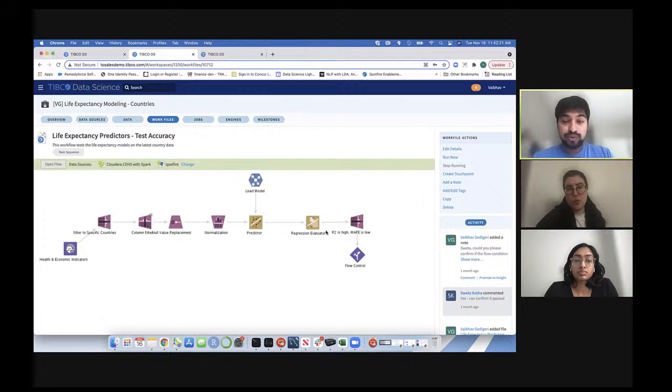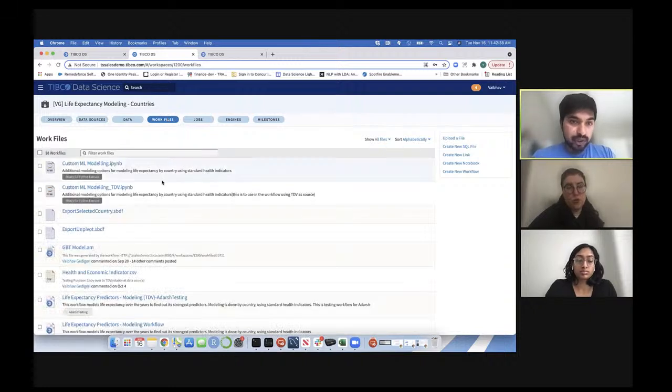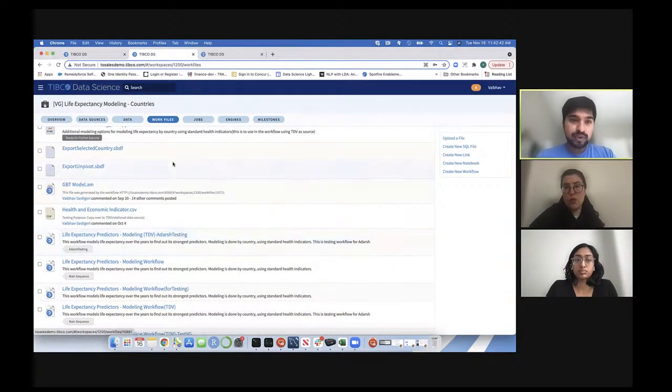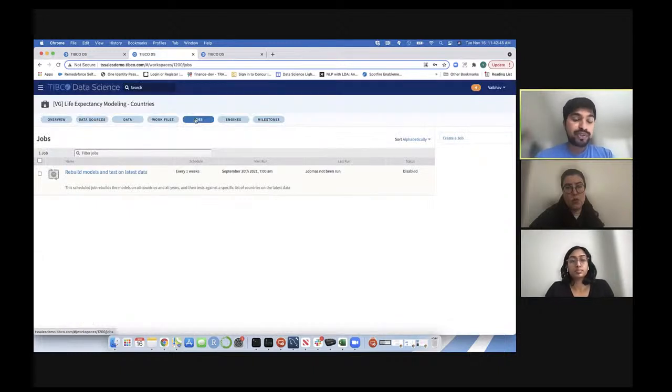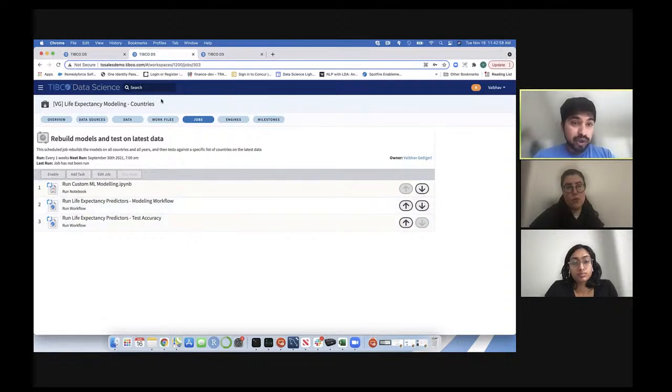You also have the choice to add certain flow controls within your workflow, which allow the user to be notified if certain diagnostics of the model are above or below a certain threshold. Staying on the notification bit, one other cool feature about TIBCO Data Science is the concept of jobs. Jobs is a very powerful automation tool within the platform. Users have the ability to run specific work files at specific intervals and also notify users on success or failure.